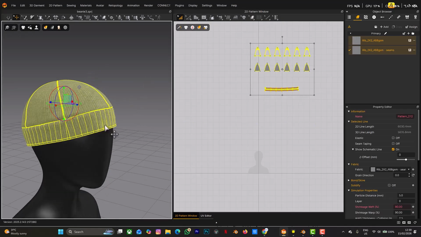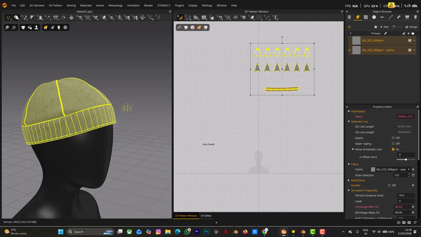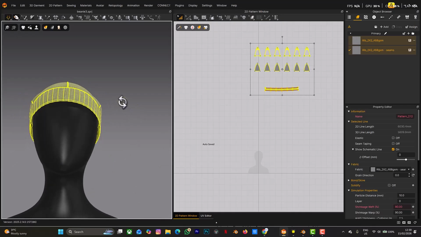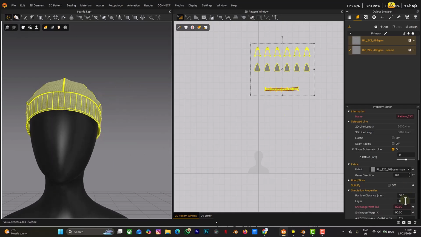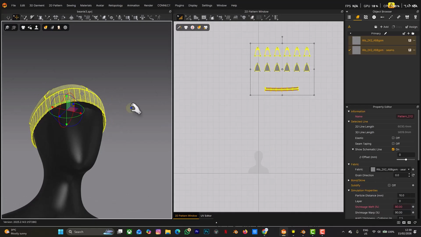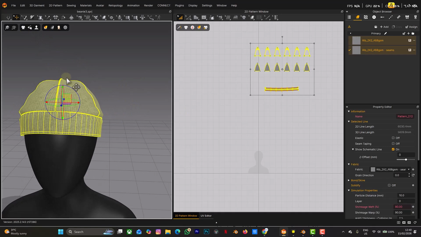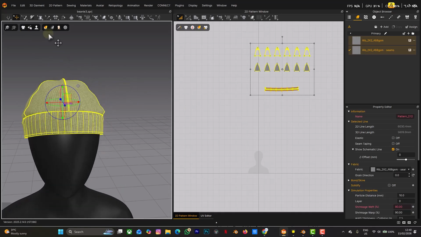So I've selected all the patterns. The next thing I'm going to do is to increase the particle distance to 10. Okay, and I'm going to simulate. So we have something like this. Okay, and I think that's fine. Let's stop our simulation. So I'm going to use it like this, and let's check the thickness.